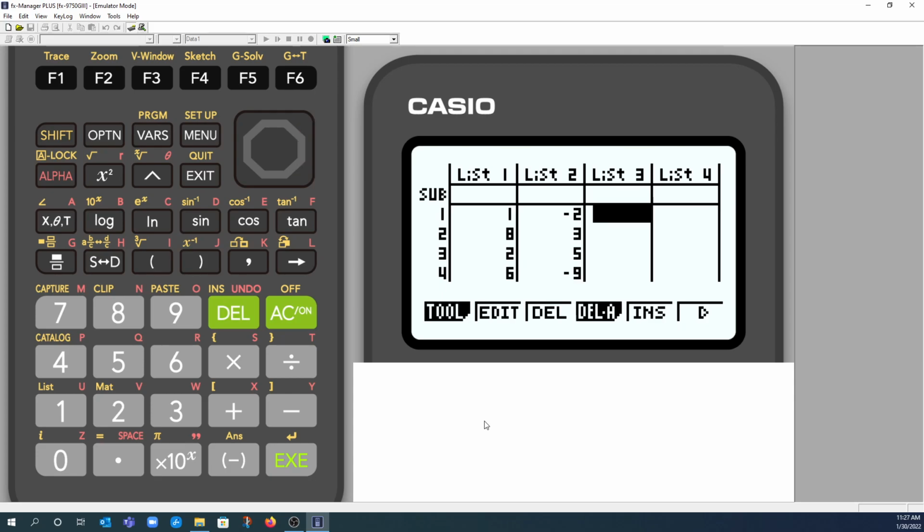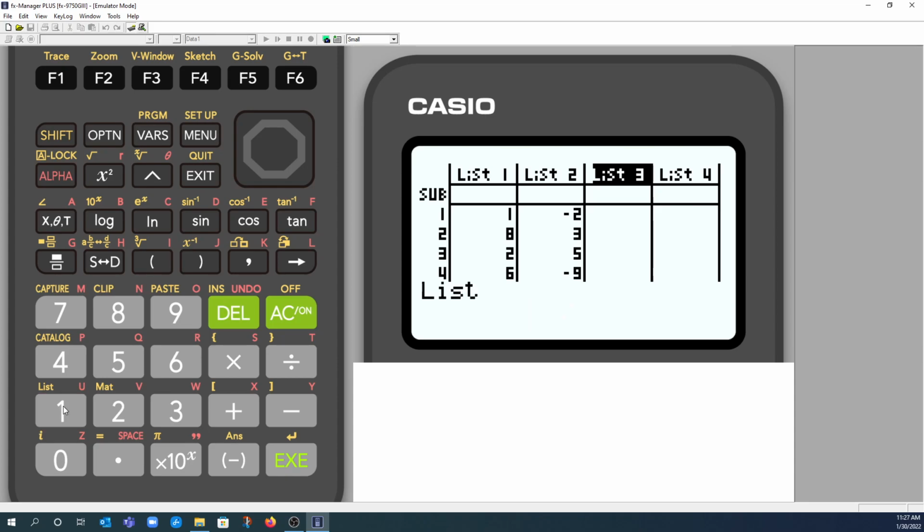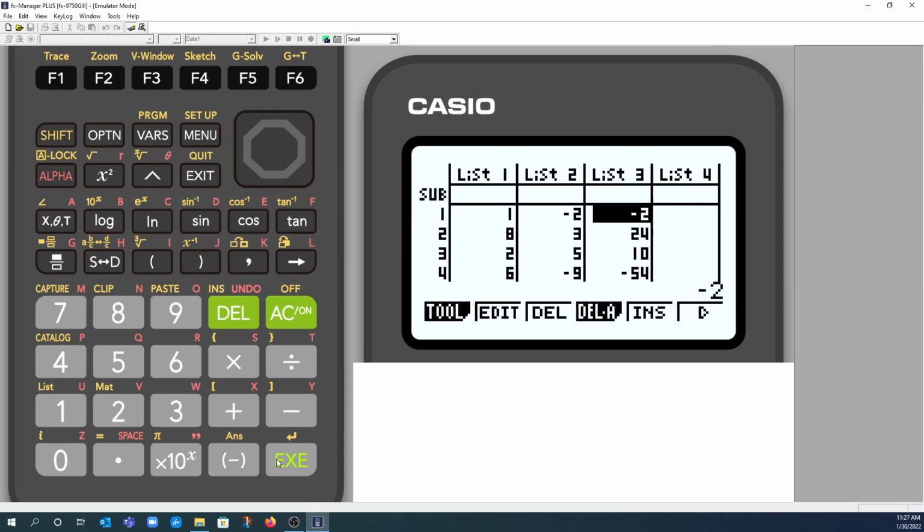So we go over, up, up until list 3 is highlighted. Then shift 1 types out the word list, but then you have to tell it which list. So 1 times shift 1 for list again, 2. And execute. So that's x times y. Okay. And now if I want x squared, that means I want list 1 squared.